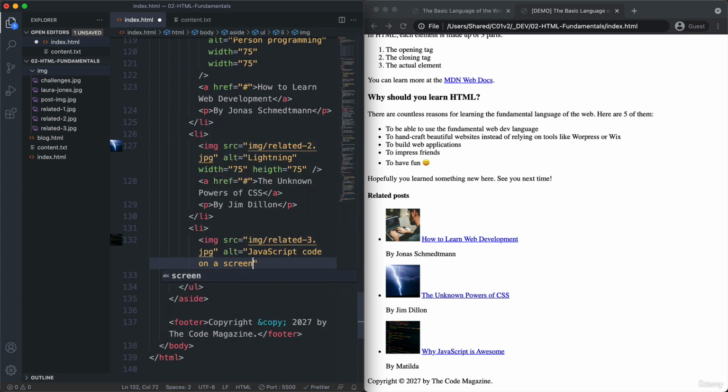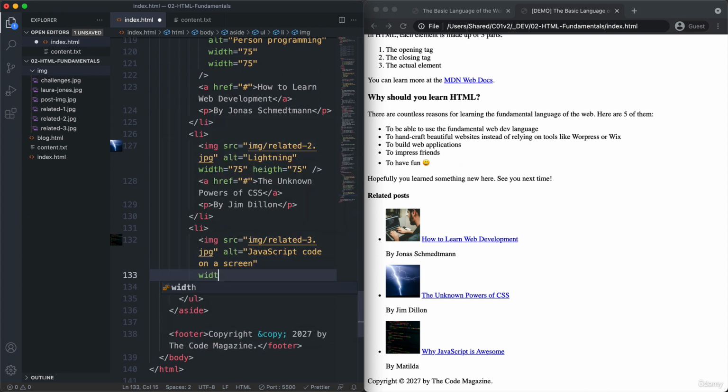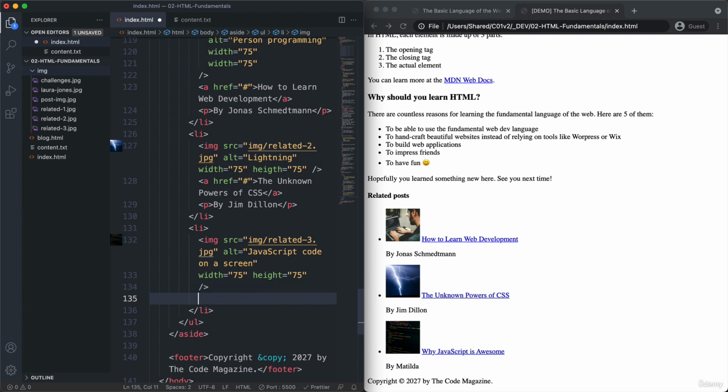So let's call this one JavaScript code on a screen. And again, the width of 75 and the height of 75. And you notice I'm writing this a little bit faster right now because we don't want to waste a lot of time writing this repetitive code. This was really just for you to practice.